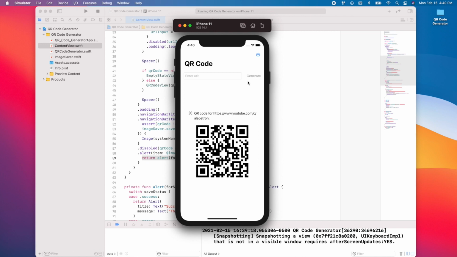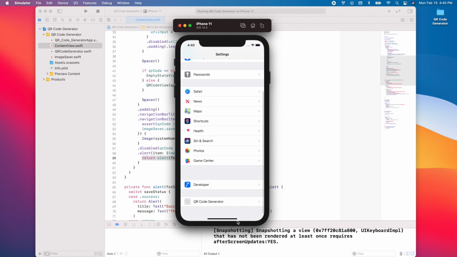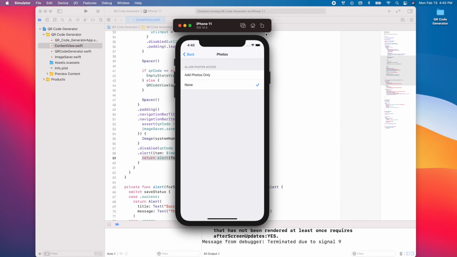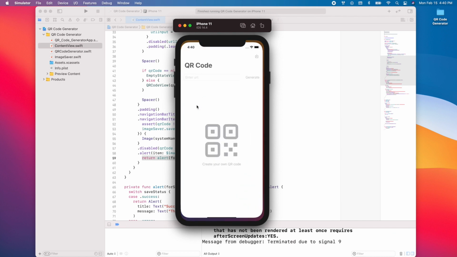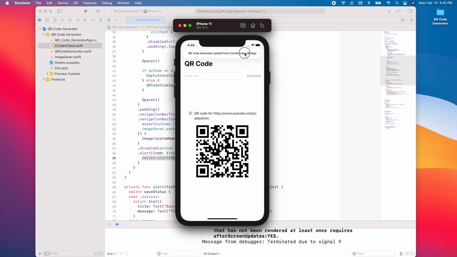So now let's go ahead and test the library permission denied case for our alerts. So let's go to the settings app, and we can click QR Code Generator, Photos, and let's deny access to our library. Now, if we go back to our QR code generator app, let's generate the code, and let's try and save it. Cool. So as you can see, we have the library permission denied alert.